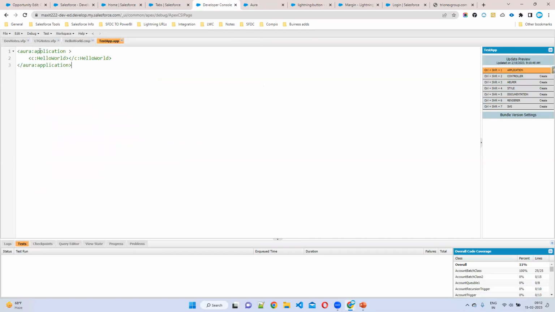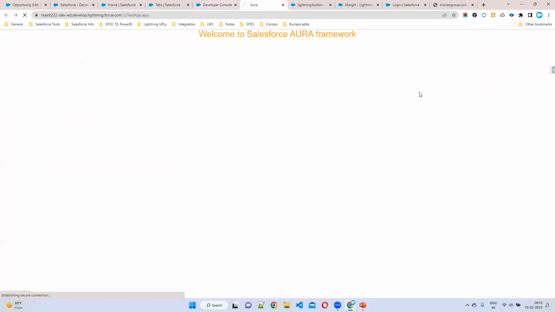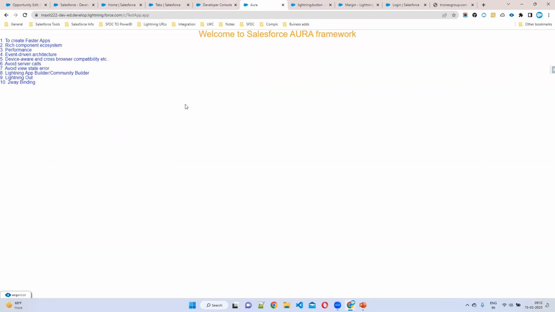Okay. We should create our application. There you should call the component name, whichever component you want to preview. Okay, sir. Update preview. Now you can see, welcome to Salesforce ARA framework.